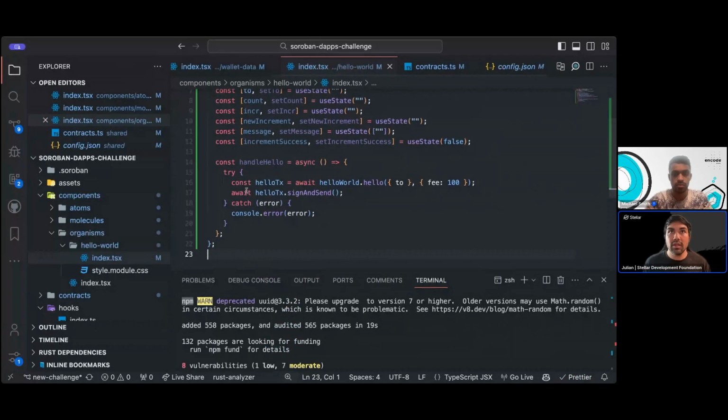Let's see if everything's working out so far. How are we doing? Okay, so this is our hello handler. It's going to handle when we call the hello method on the front end. We'll be passing in the to argument saying there is a fee of 100 stroops. After this line is executed, we'll be waiting on the sign and send function, which should make Freighter pop up in the front end, where we will then sign that transaction. If there's an error, it's going to go ahead and log it.